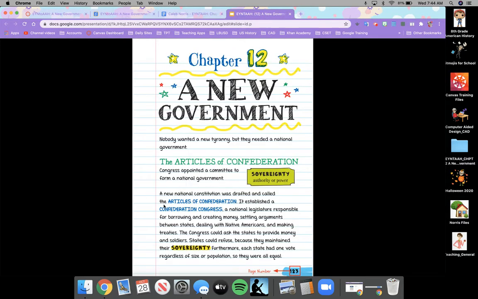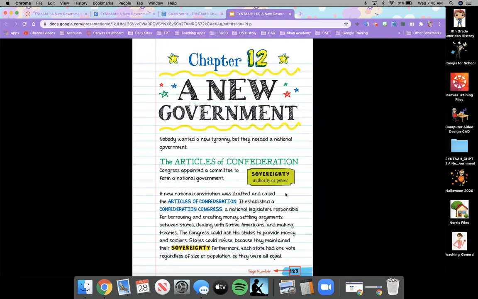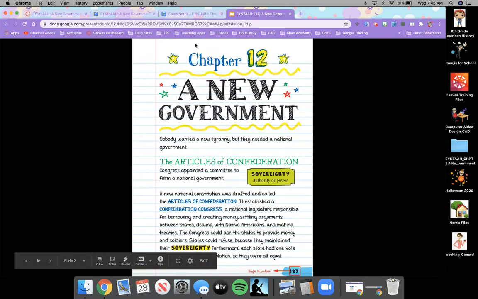So for example, it's right here in blue, Articles of Confederation. This will be the sentence that I copy for that word, okay? So let's do the first one together. And the words and phrases all come in order. So if you miss a word or phrase, but you find the next one, then you just need to look before it, okay? So the word sovereignty, as we already know, is on this first page, page 123.